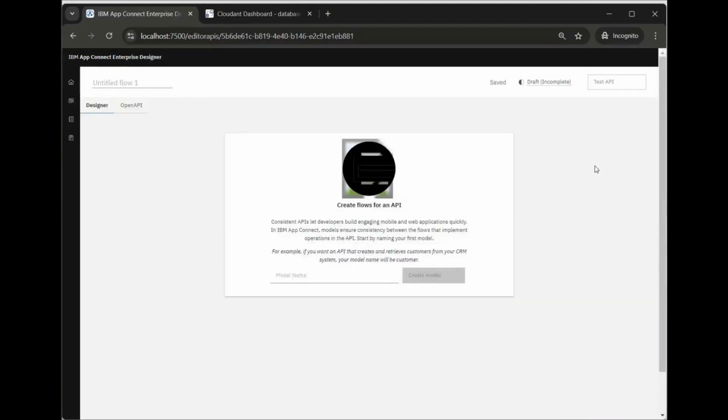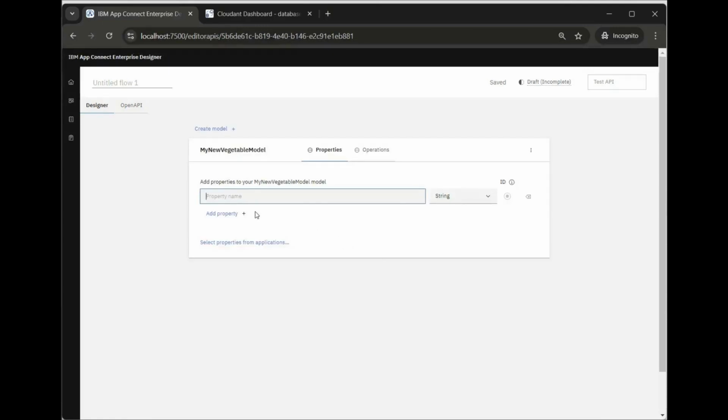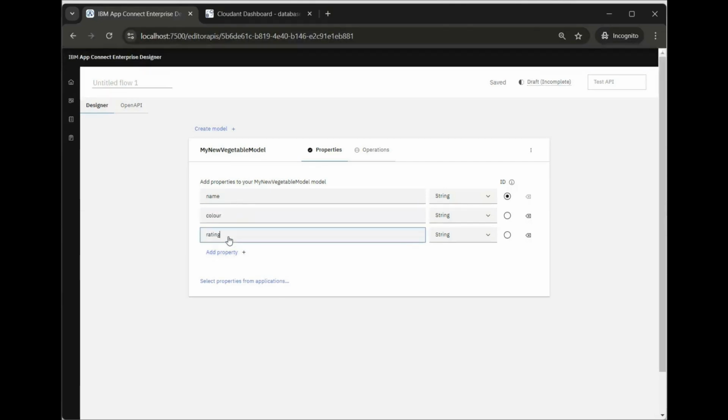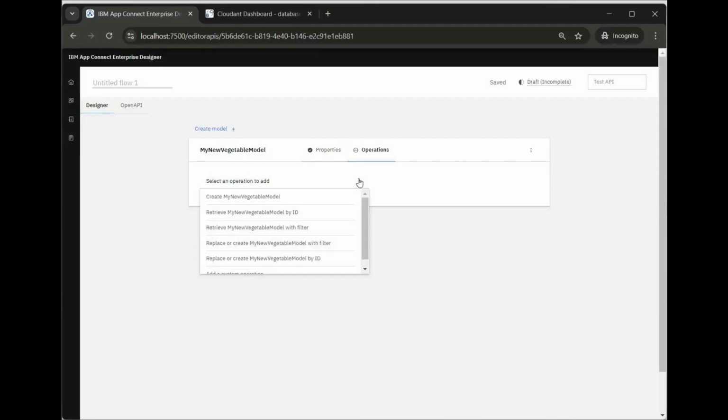that we're going to create within Designer. And the basis for creating any kind of flow for an API is to first of all create a model. And the model has a set of properties that represent the artifacts that we're going to be calling, the various resources we're going to be interacting with. In this example, we're just going to deal with a few very simple string fields. So we have the name, which is the ID of the vegetable. Then we have the color field and a rating field.